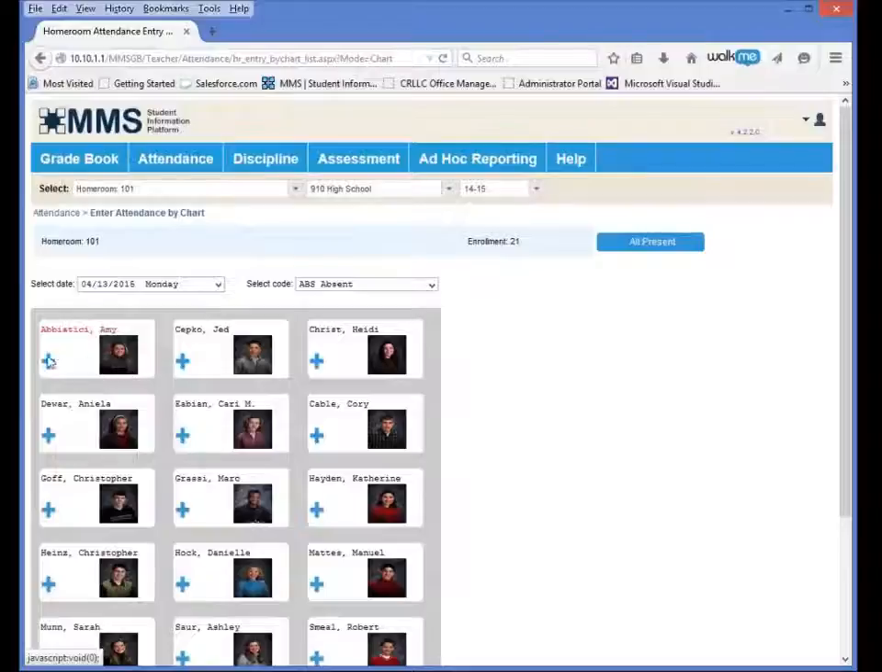As soon as you have clicked on a student, it will inactivate that All Present button because it knows you've marked somebody absent or some other code. You might notice here that Amy has her name in red. And what that's indicating is that Amy is a special ed student, and I have been given a way where I can see those students. And it's very easy for me to look at them and find out what's going on.